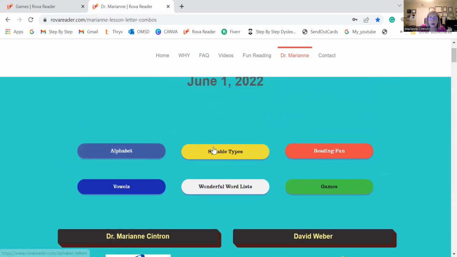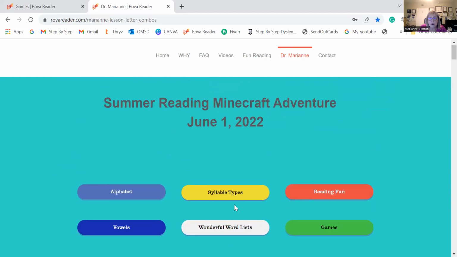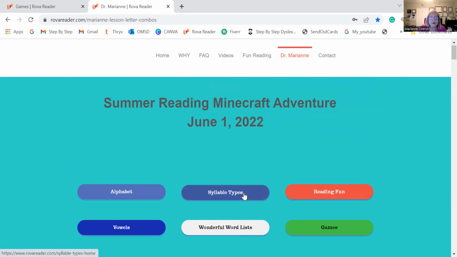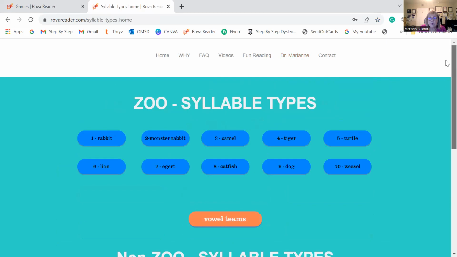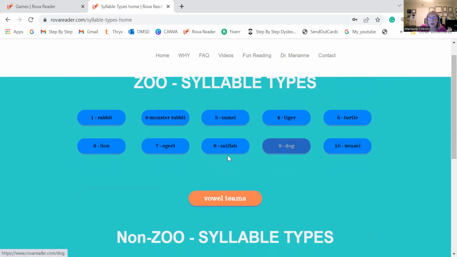So remember, every section is going to have a 1 to 2 minute video explaining a little bit more in depth. And you definitely will need that when you do the syllable types. So let's go back to the syllable types to give you a little refresher. We have rabbit, monster rabbit, camel, tiger, turtle, lion rule, egret, catfish, dog, and weasel. If you wonder why I didn't put dog and catfish first, it's because most kids know their CVC words, and some kids know about compound words, but I want to dive right in and start teaching the rabbit syllable, monster rabbit. This is what's going to help the children start being fluent readers.